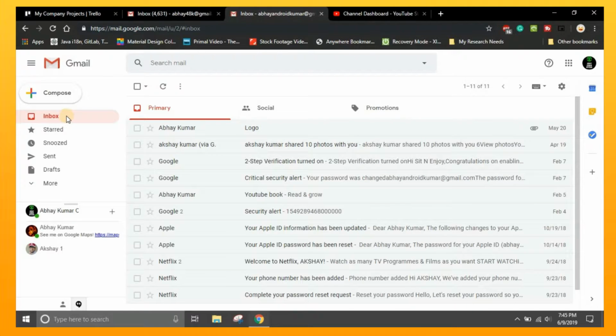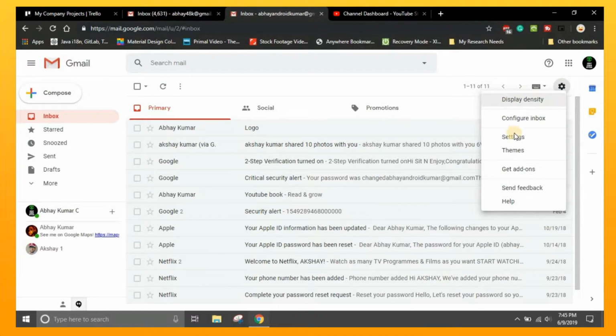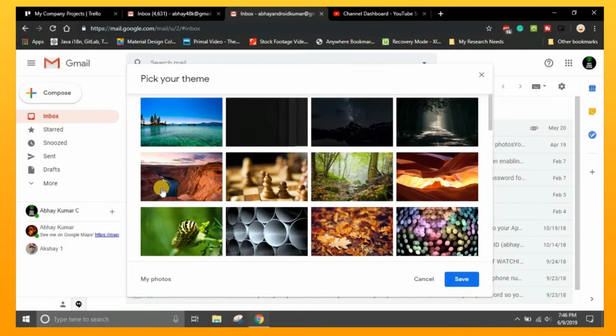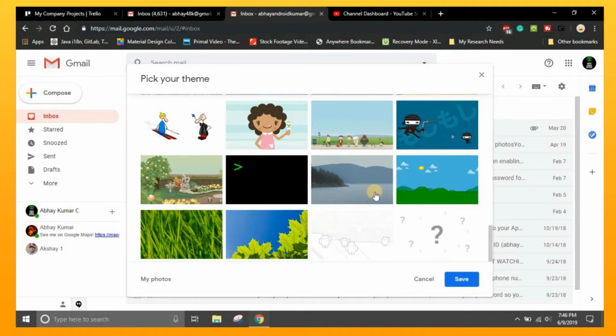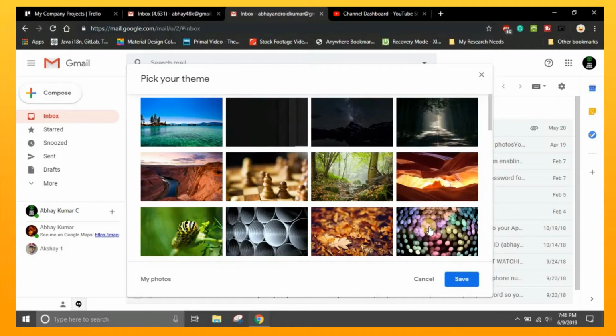Just follow the process. The first step that you have to do is just click on this settings icon over here. Just click on this settings icon and there will be an option called themes. Just click on the themes. When you go to the themes, there will be a lot of image based themes and a lot of color based themes that is present on this Gmail theme selection option. And you can also select a favorite picture of yours and set it as the theme for this Gmail on your web browser as well.